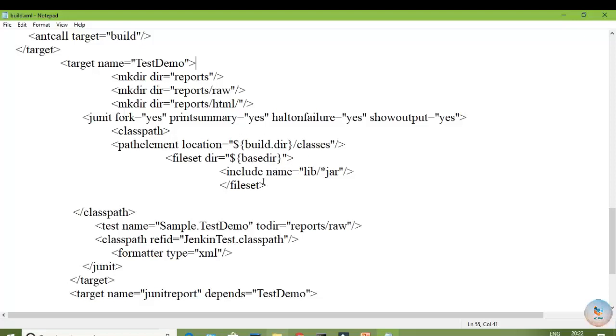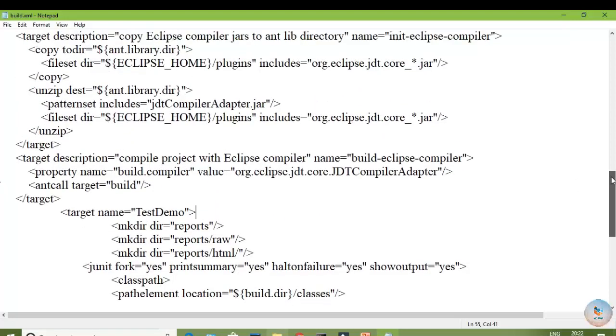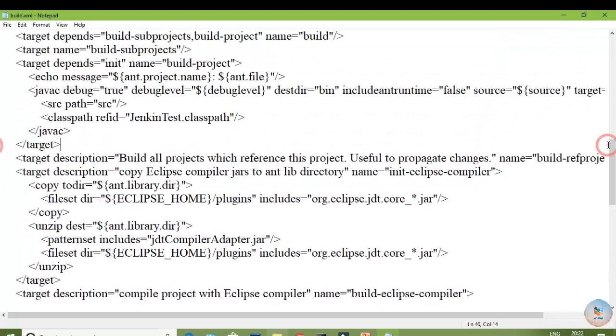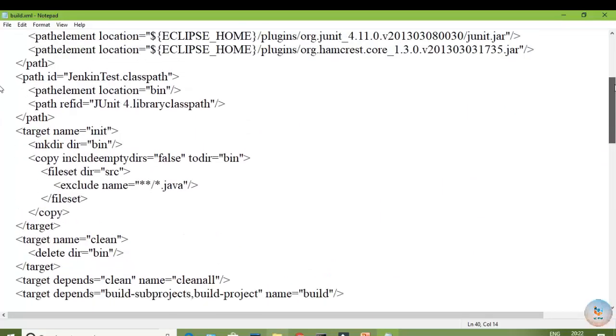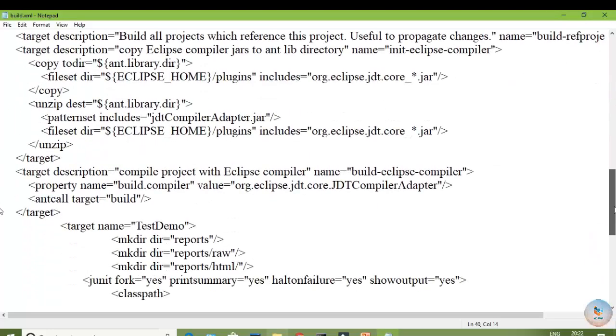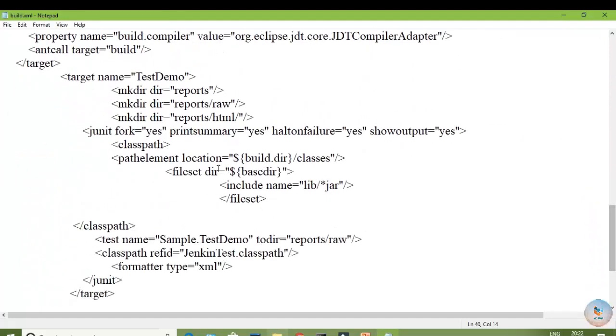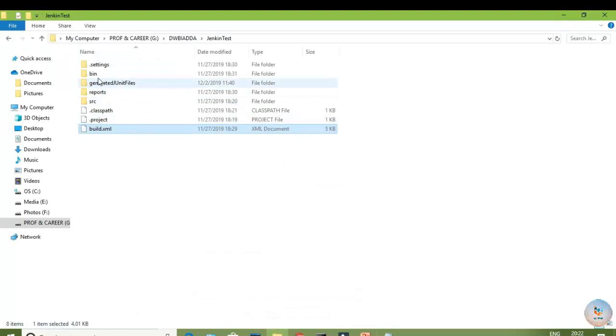It is automatically generated. You can just take it from here. You can see the class paths here. Just copy those class paths and paste them into your file. Now come down. You have to give the path location as build.dir, classes, and the base directory. Here it is library slash jar, so it is going to include all the files in this library folder.